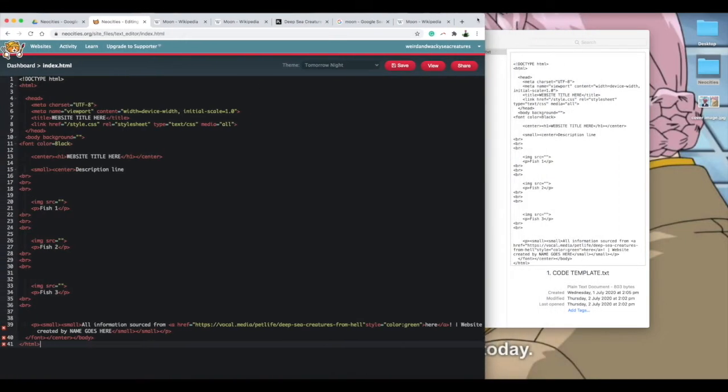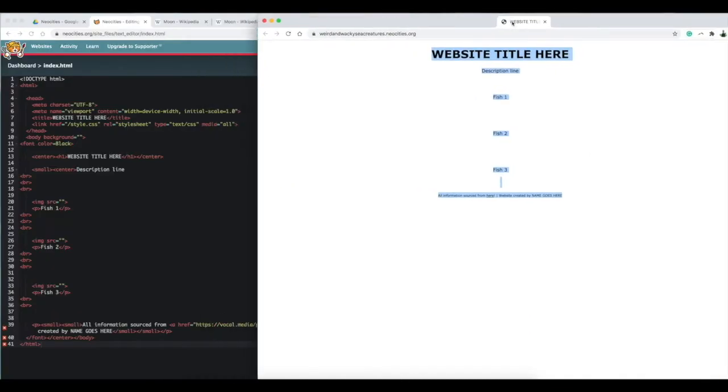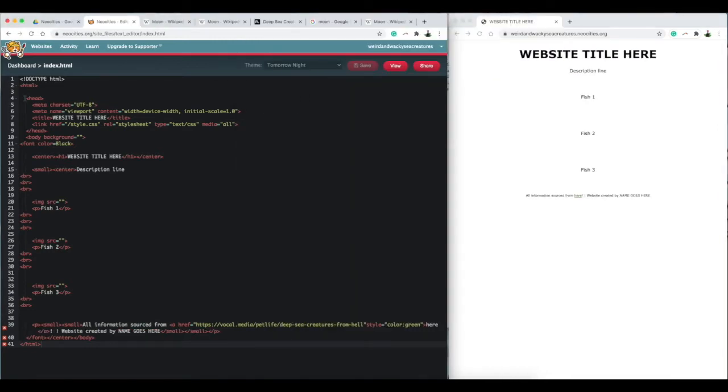Now, if you want to see what this actually looks like on your website, you'll click Save. And once you see this icon, you can click View. So this is what your current website looks like. We'll just move this over here. So we'll leave this here.